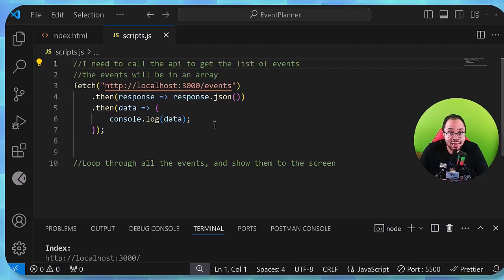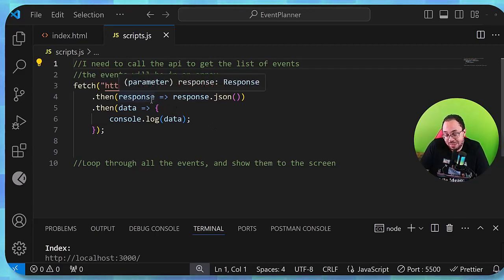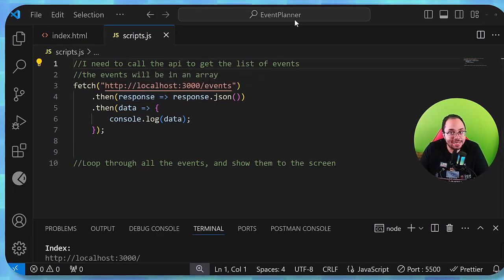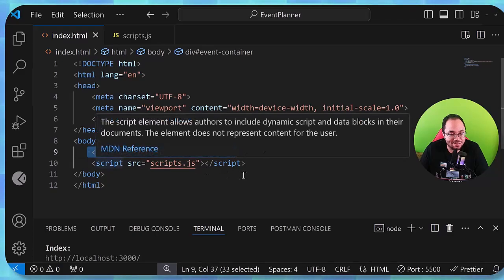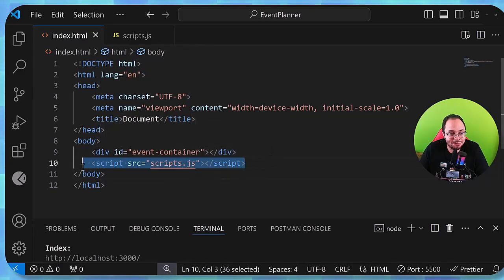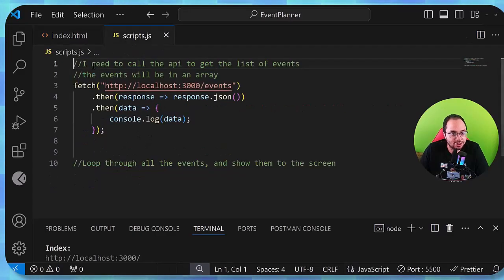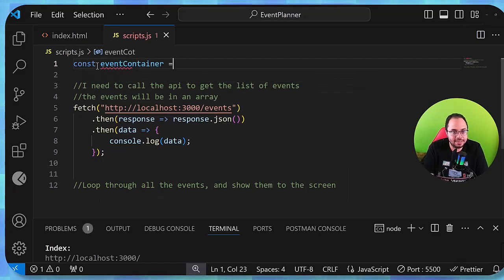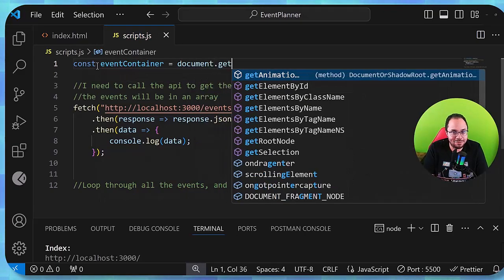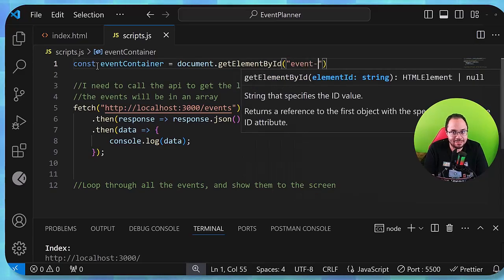All right, now that we have our data coming from the API, we need to actually display it to the screen so the people can see it. All right, I went ahead in the HTML file and added a div tag. I gave it an ID of event container. And remember, the script tag should be the very last thing in the body tag. Like you can't just randomly put it somewhere. Okay, it should be in the last part. All right, so let's target that. So I'm going to call const eventContainer is equal to document.getElementById eventContainer.